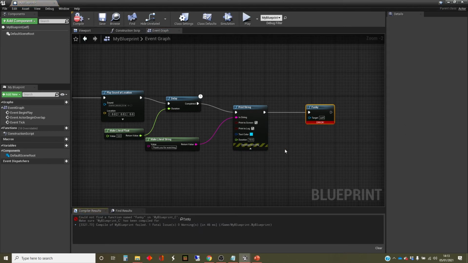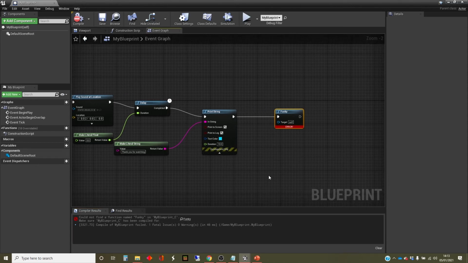It says something's wrong, and in fact it gives some output down here at the bottom. Could not find a function named funky in my blueprints. Fair enough, because I deleted it. So what I'm going to need to do to make this compile is delete that.